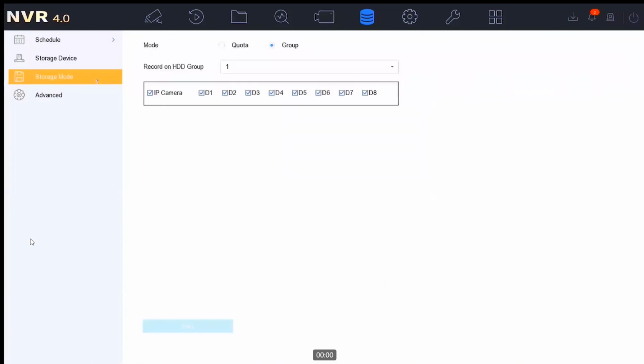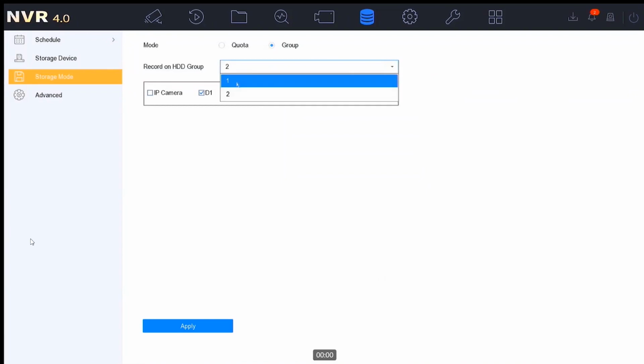When we come to this storage mode again, you can select record group 2, and select which cameras you want to record in group 2. If you want to duplicate, you can record all the cameras on group 1, and group 2 also you can do all the cameras. That is okay. That is applicable.